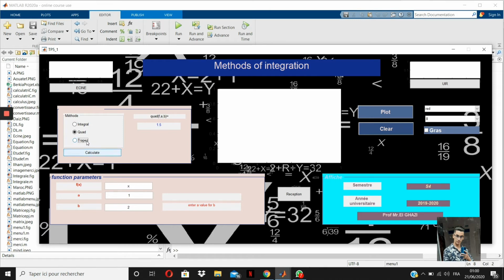And the third is trapz. Trapz is given a number of sub-intervals. Like I enter 10, and then I click calculate. I mention that the function will not be used in a future version of MATLAB.